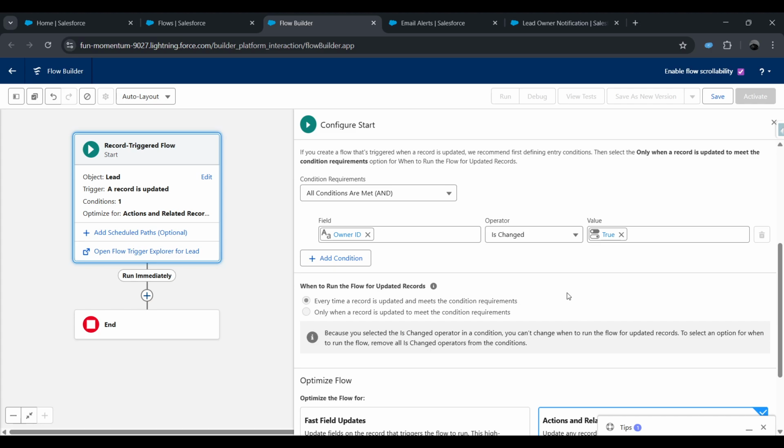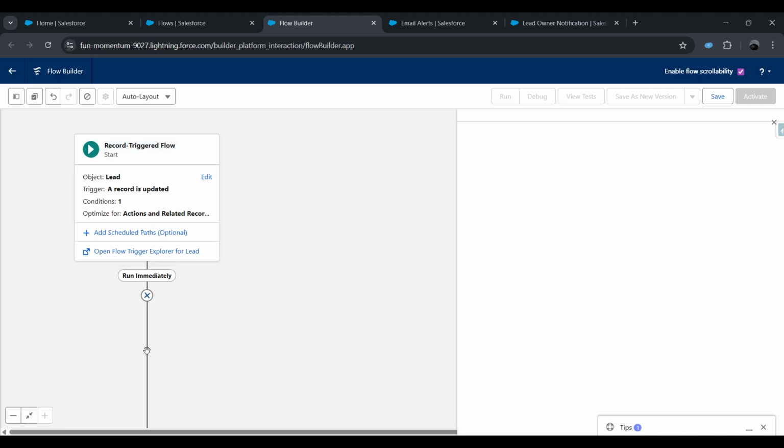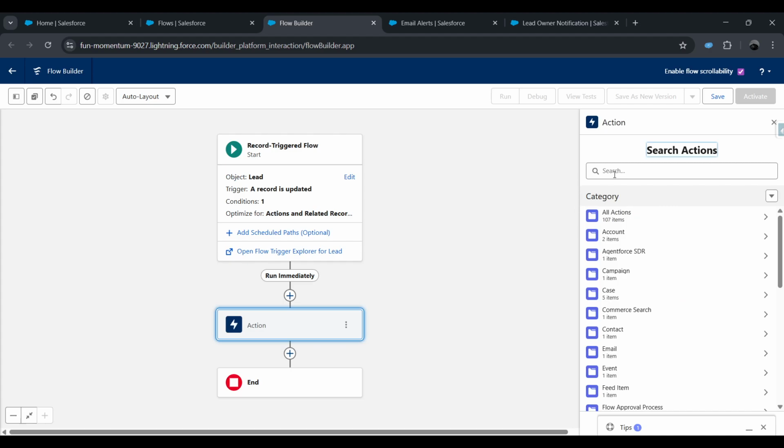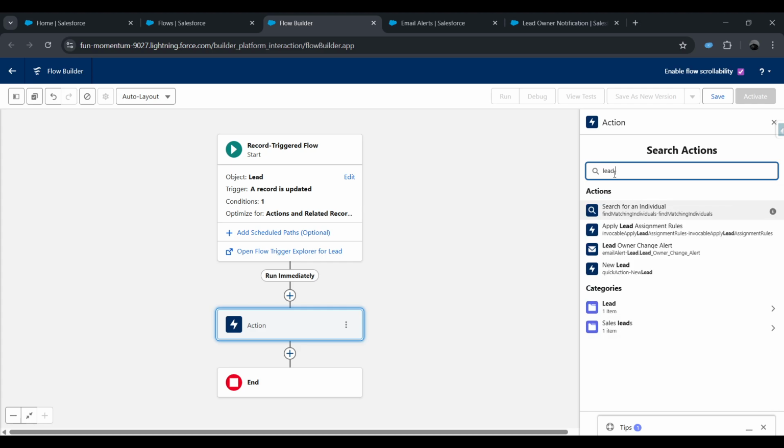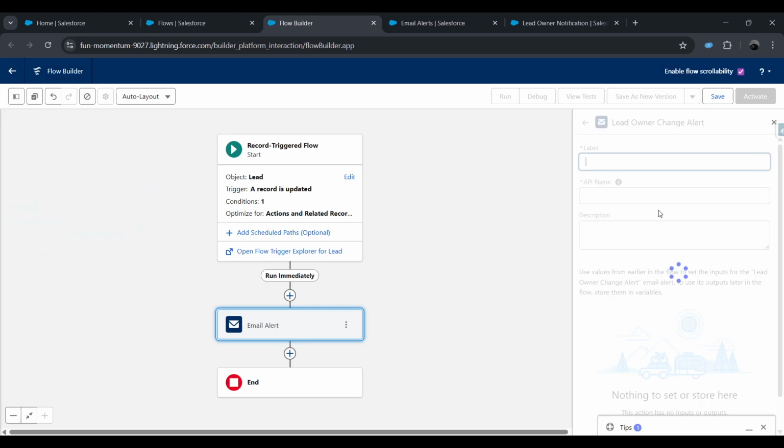With the trigger configured, it's time to add the email alert action. Click the plus sign that appears after the start element in your flow canvas, and from the options that appear, select Action. This is where we'll connect the email alert we created earlier. In the search bar, type in Lead Owner Change Alert. This should match the exact name of the email alert notification you created in the prerequisites. Once you find it, select it.